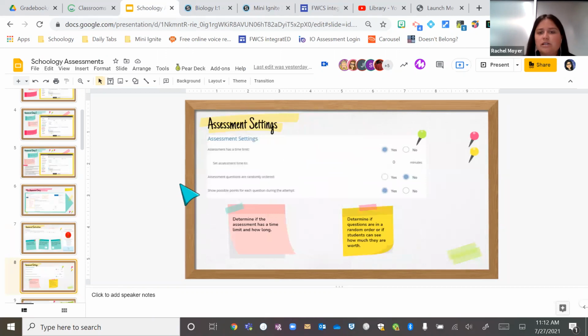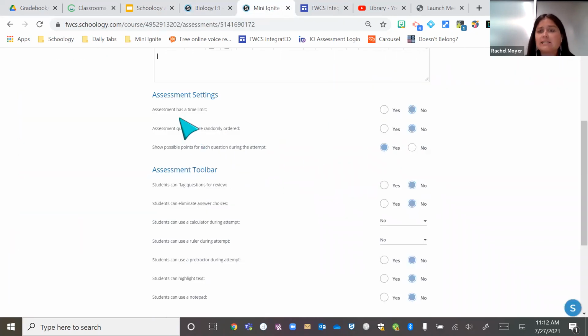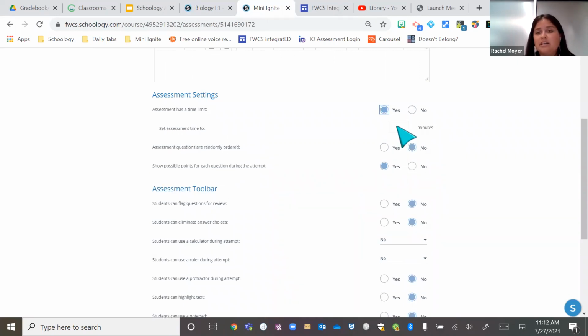Right now we are on the assessment settings, okay? So have a time limit, yes or no. If I put yes, you can choose how many minutes. So I can say you literally have 30 minutes. Assessment questions are randomly ordered. So this way students can't be sitting next to each other and both be working on question 1 at the same time.